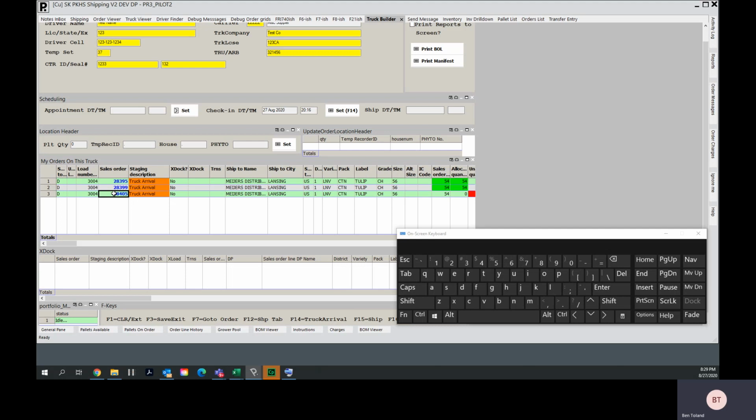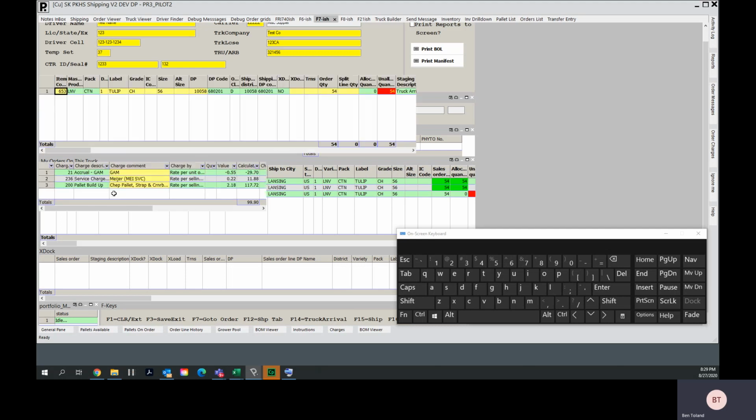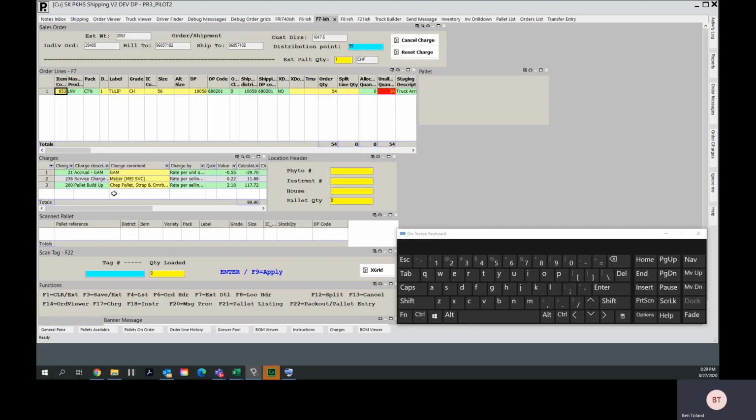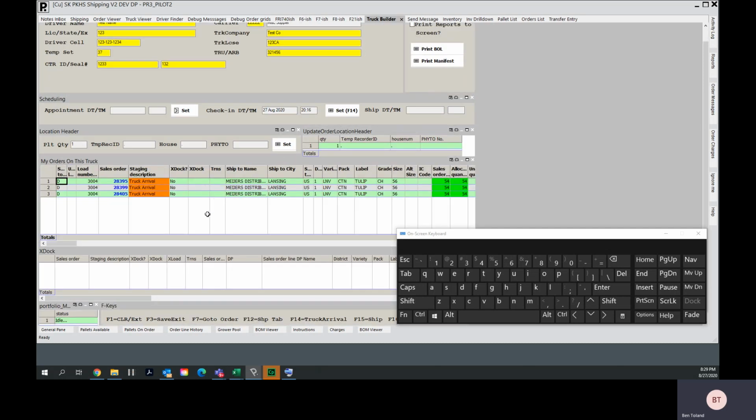One more time, I'm going to go into this order with an F7 on my keyboard. I'm again going to use Shift F10 for F22 to scan my tags and enter to apply that tag. I'm going to put my pallet quantity into my pallet quantity field and use F3 to save that and go back to my truck builder.